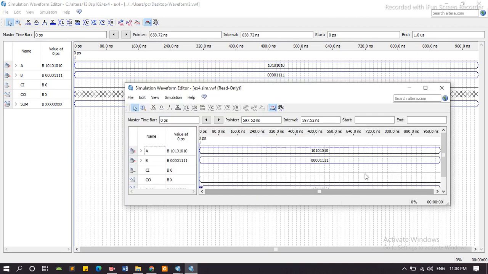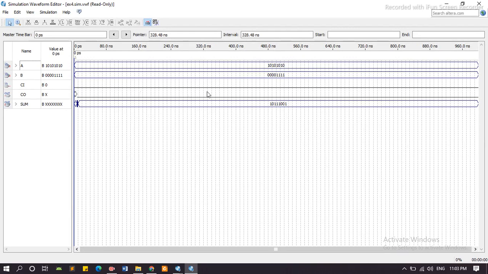Here it shows the output in the carry in and carry out. Both carry in and carry out are 0. Adding bit by bit: 0 plus 1 is equal to 1, 1 plus 1 is equal to 0 with the carry, 1 plus 1 is equal to 0 with the carry, 1 plus 1 is equal to 0, and 0 plus 1 is equal to 1, and 0 plus 0 with the carry, and 1 plus 0 is equal to 1, and 1 plus 0 is equal to 1, and 0 plus 0 is 0, and 1 plus 0 is equal to 0.